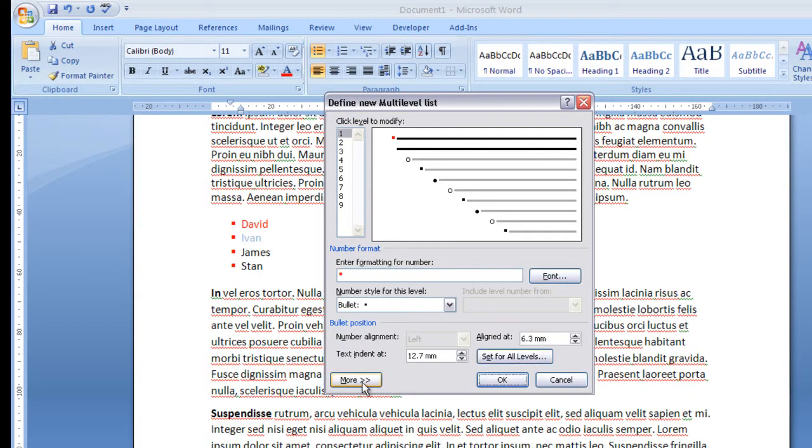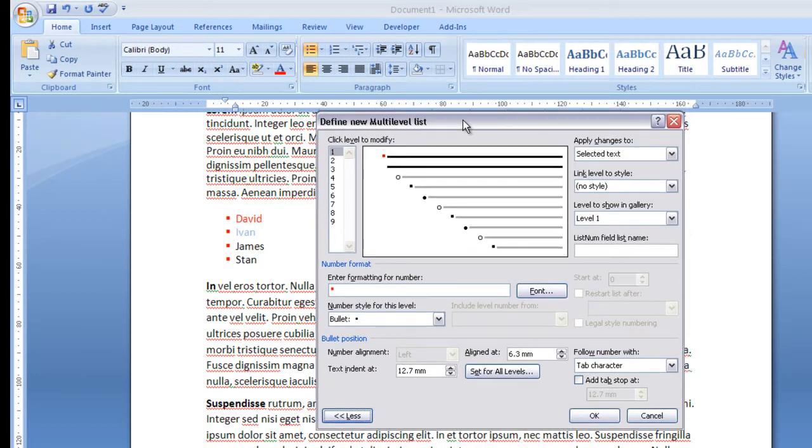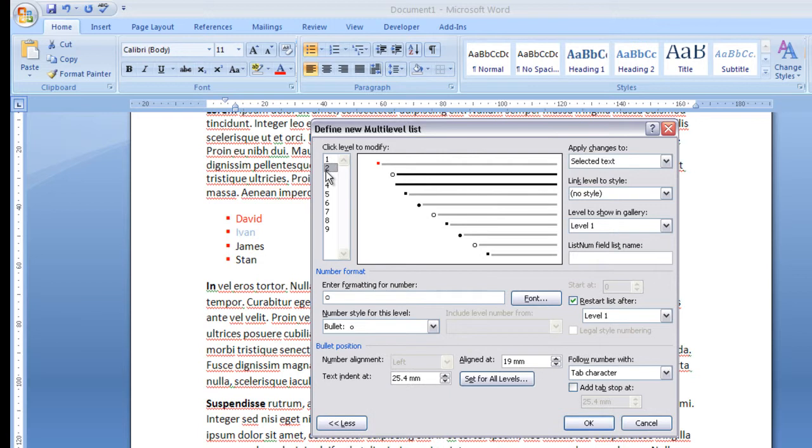Now, it looks really complicated, especially when you expand the dialog box. But basically what you're doing is you're just clicking on the numbers, and this is like the different levels, okay? And you can apply different formatting for different levels. It looks more complicated than it is. You just choose the options, maybe something to play about with.